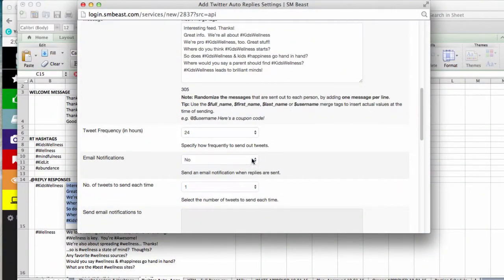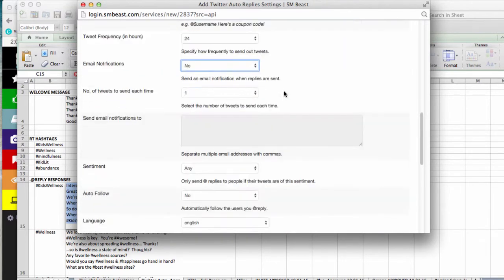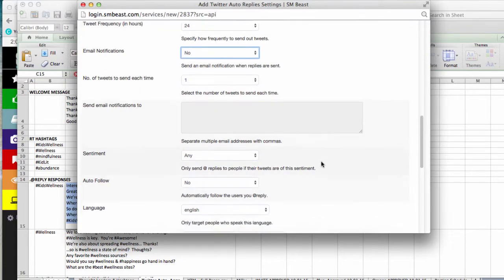Email notifications: this is if you want to get a message every time one of these goes out, you can. I personally do not want to see every time one of these goes out. I know one is going out every 24 hours. Number of tweets per time: again, it's for a client. I'm just testing, so I'm just going to do 1 until I get things rolling. If you do want email notifications, this is the email that it's going to go to.